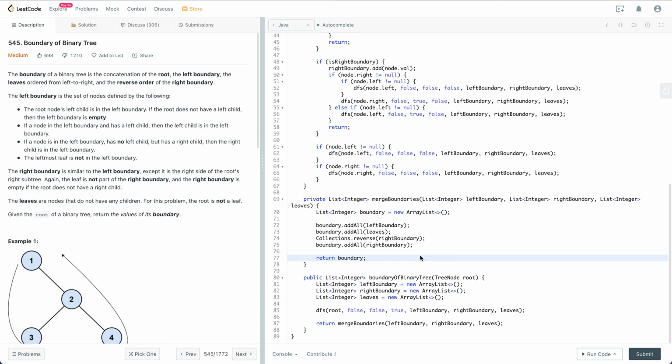The right boundary is similar to the left boundary, except that it is the right side of the root's right subtree. Again, the leaf is not part of the right boundary. The leaves are nodes that do not have any children. For this problem, the root is not a leaf. Given the root of the binary tree, return the values of its boundary.